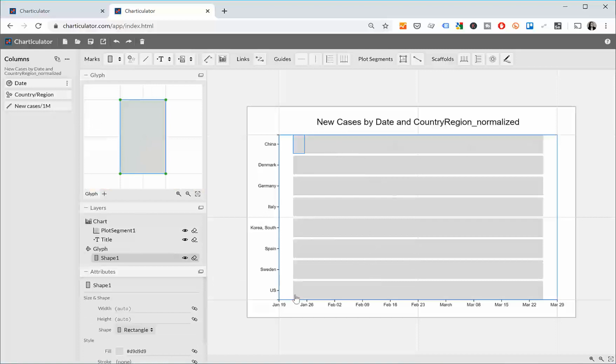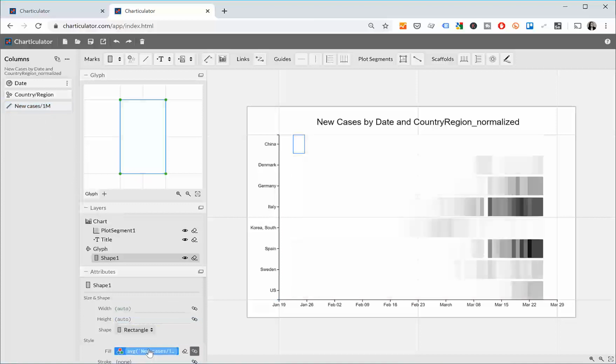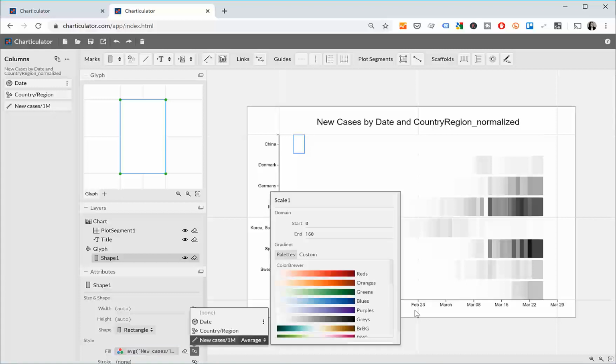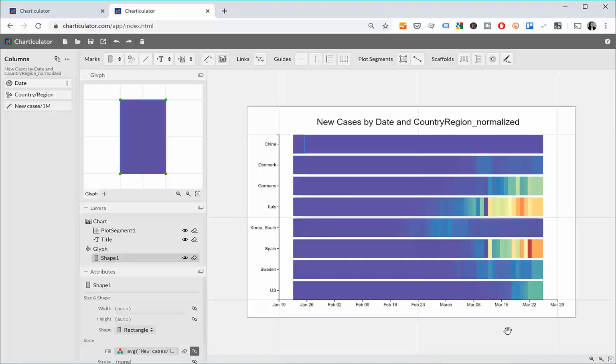Now, to color this, we don't want to have any values on the width or on the height. We just want to color that. So to do that, we just drop the new cases in here to the field. And we just color that with the spectral. As you can see, very, very, very easy to see.